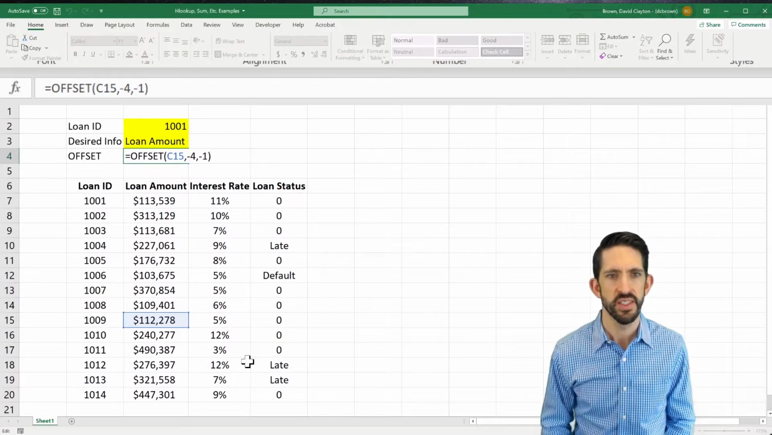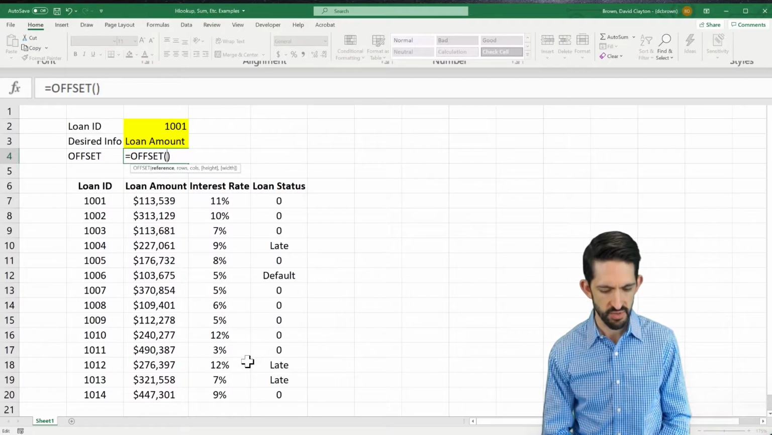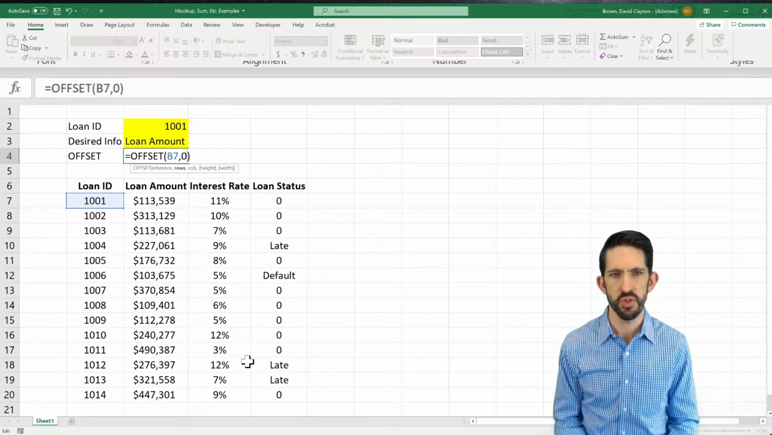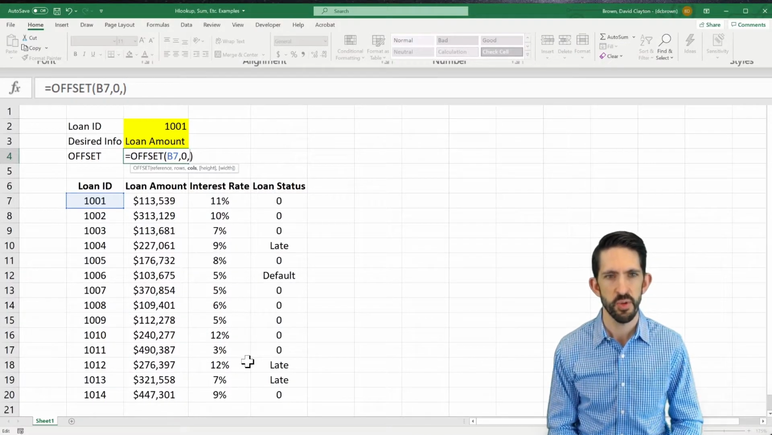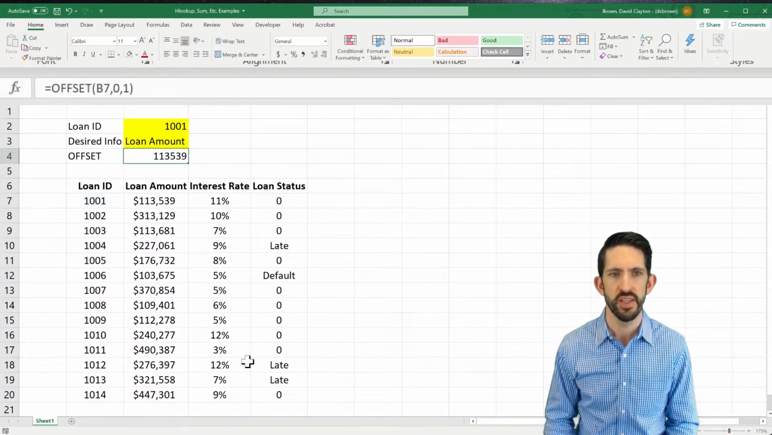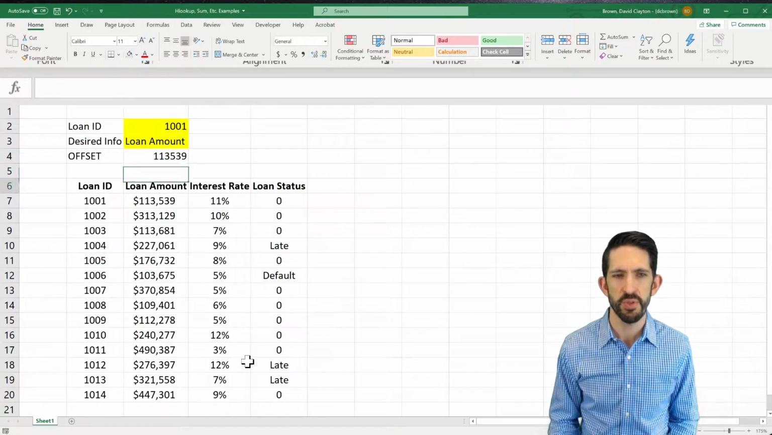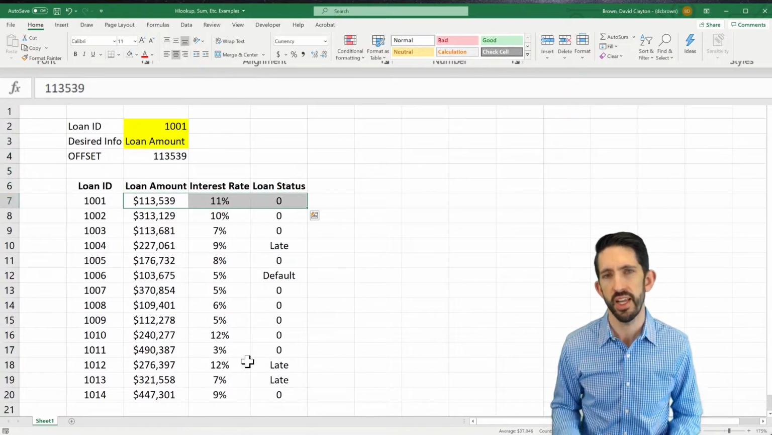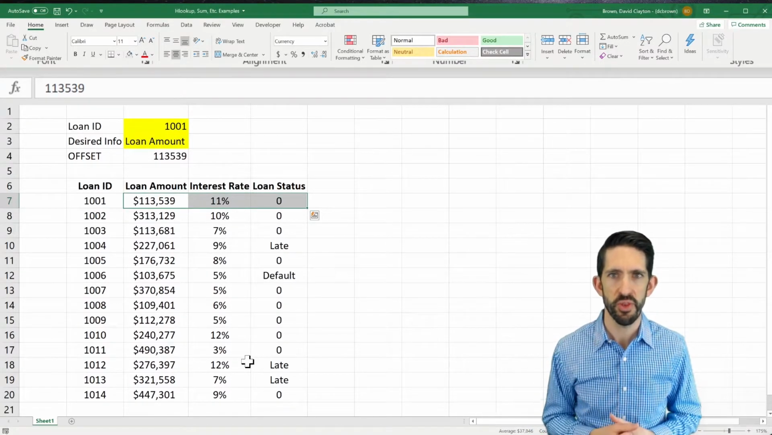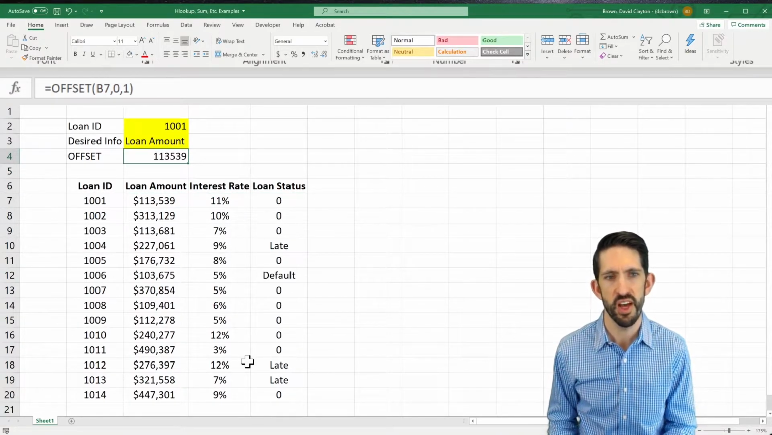So if I come in here, let's actually reset, and let's start with B7. We're going to stay in that row, so we'll use a 0. And let's say we're going to go 1 column to the right. Right now, without going to the optional arguments, it gives us the 113,539. But sometimes you might want to capture not just that value, but say the interest rate and the loan status. Now you want 3 pieces of information back, and you don't want to have to write 3 different formulas. So what you can do in that case is use the optional arguments in offset.